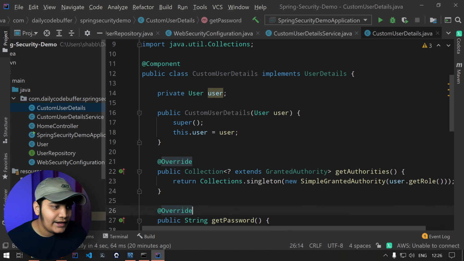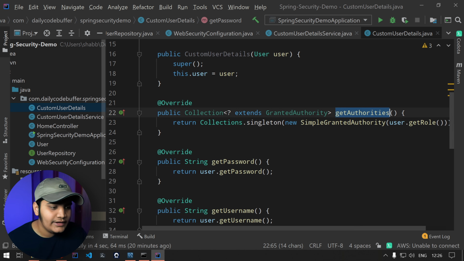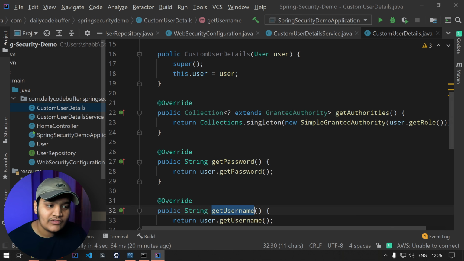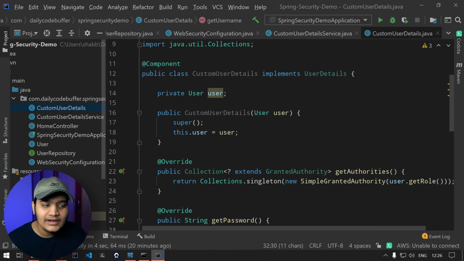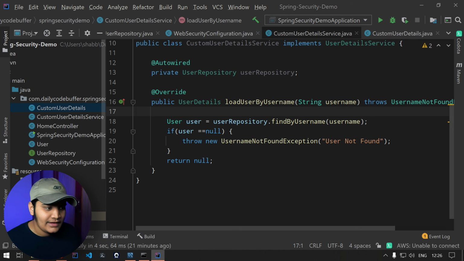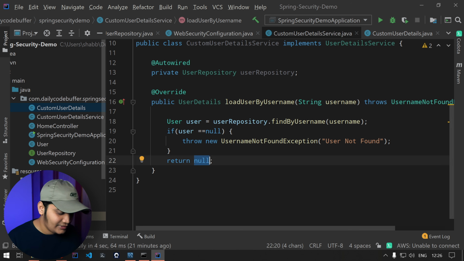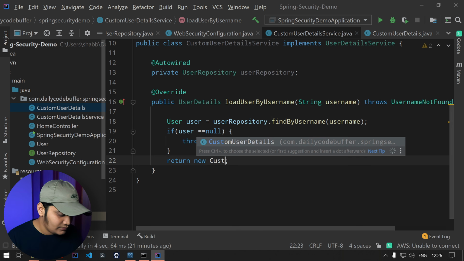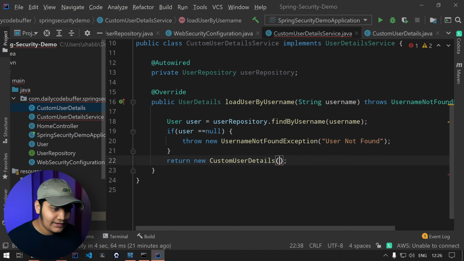So here we are getting the authorities, password and username from the database itself, from this object, and we are setting them to the user details. We have implemented UserDetails in the CustomUserDetails class. Let's go back to the CustomUserDetailsService, and here we will return new CustomUserDetails, and inside this we'll pass the user. Now this makes sense, right?